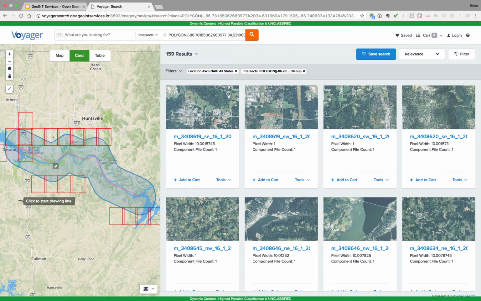Now once I have these items, I can simply work with each one. I can add them to the cart one at a time, or I can take all of the items and add them all to the cart to help facilitate download of this content.